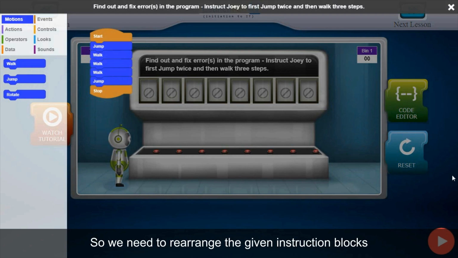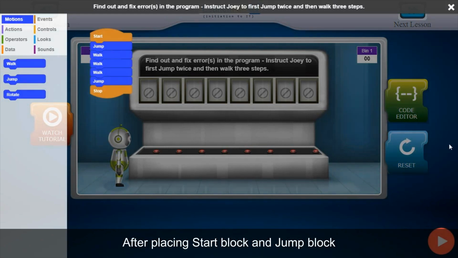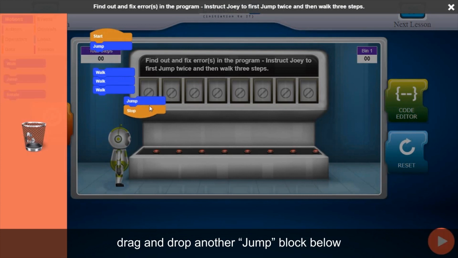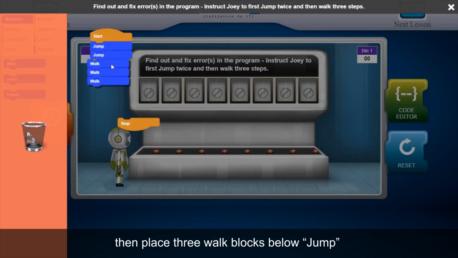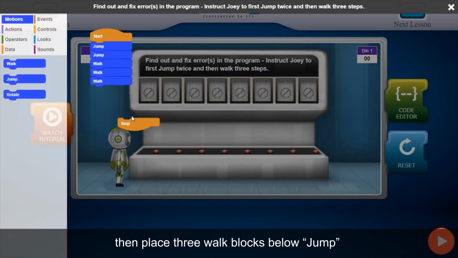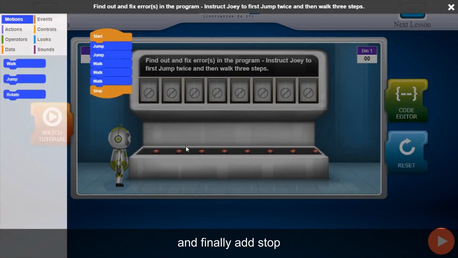So we need to rearrange the given instruction blocks. After placing Start block and Jump block, drag and drop another Jump block below. Then place 3 Walk blocks below Jump and finally add Stop.